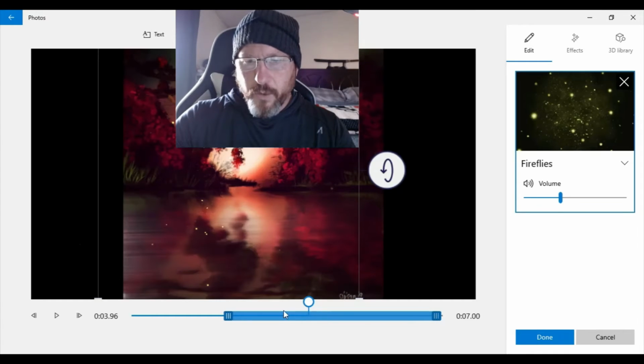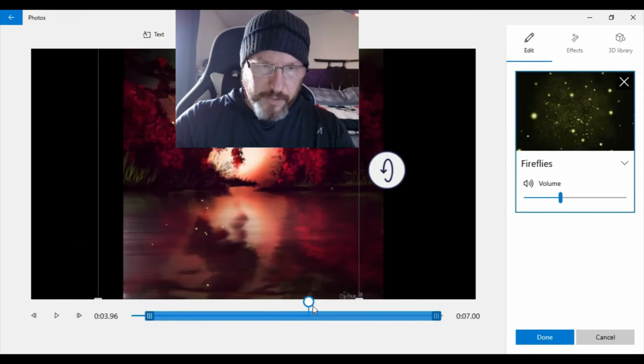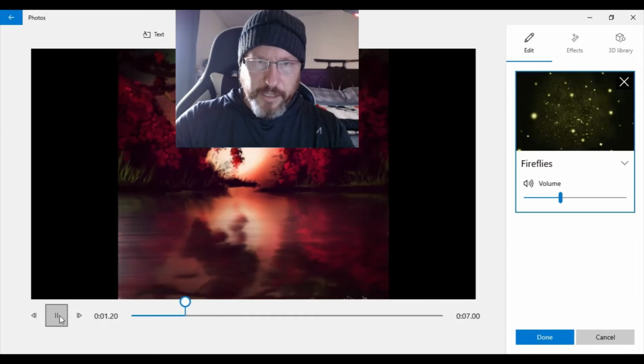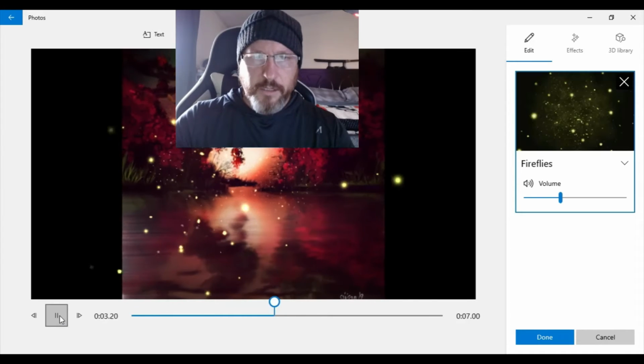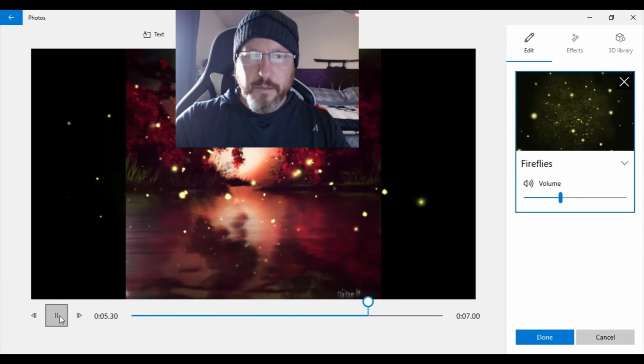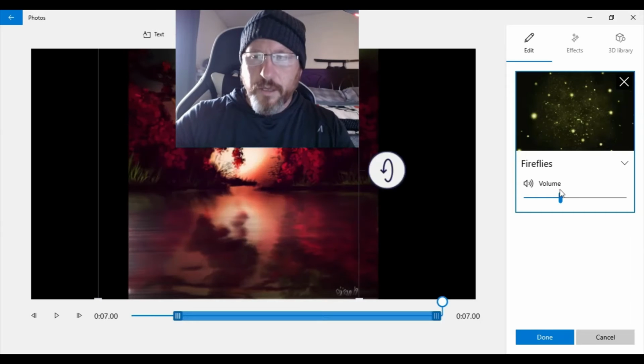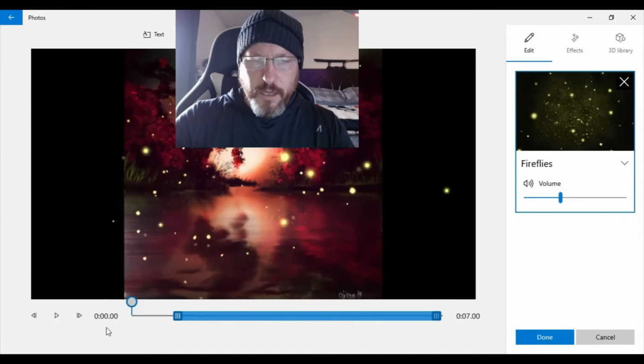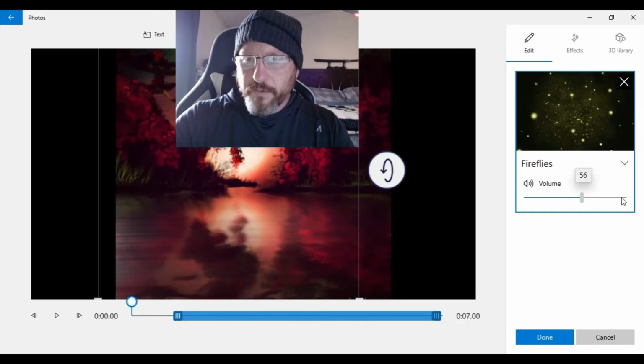Like as far as what time you want the effect to start. So I want to give it a couple seconds without the effect and then it'll kick in. So not only is it zooming out, then we'll have our fireflies on there too. Over here, this is the volume for that effect. The little firefly noise. If I want it to be louder or softer, I can control it here.